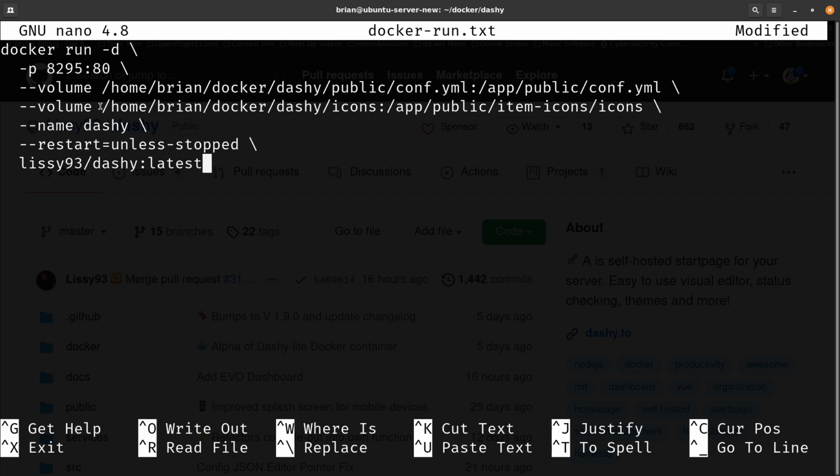So next, I'm also going to mount this volume called Dashy icons that we created, and it's going to point at app public item icons, which is what Dashy has built in and what it's expecting. And then we're basically going to create that icons folder, and it's going to have some stuff in it as well.